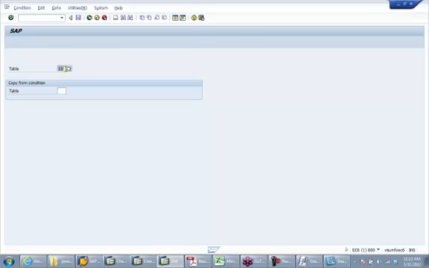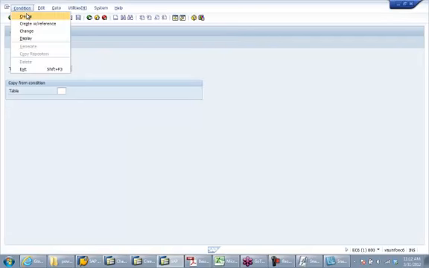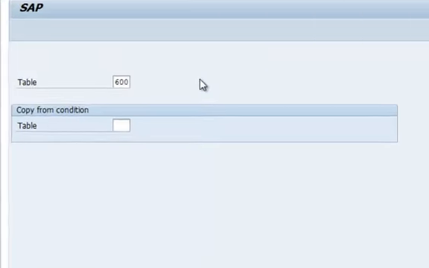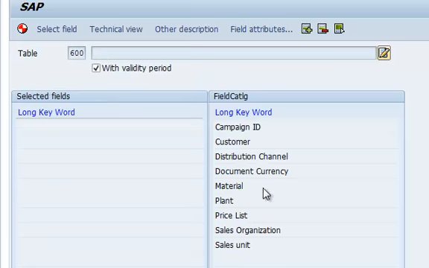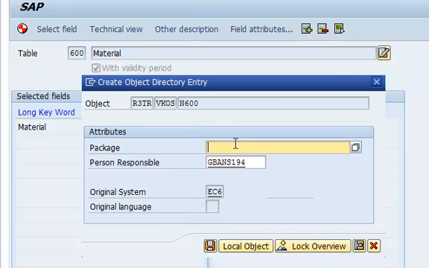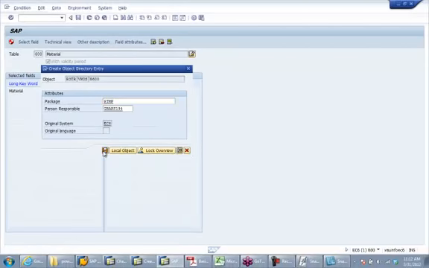Or if you want, you can only do it for material. And go to create, say create a table 600, and only for material. So this means that any customer who buys this material, he'll get free goods. Package is for now I am entering a local object, but in your projects it should be some Z package that your developer will be giving you.